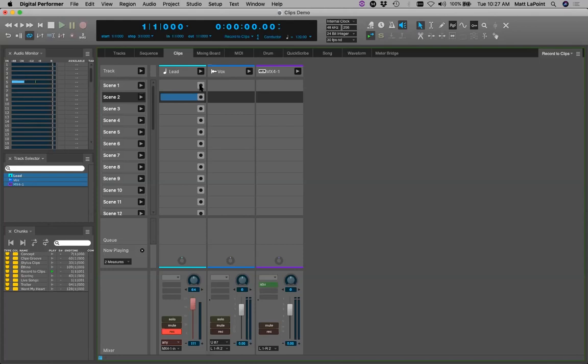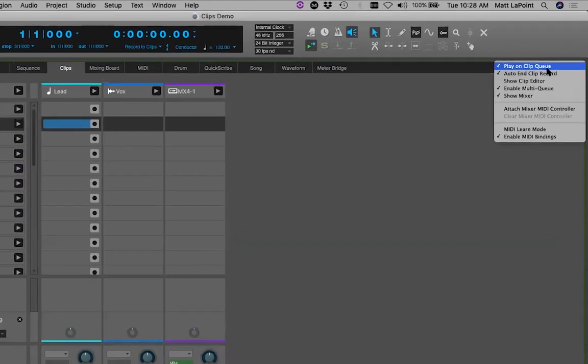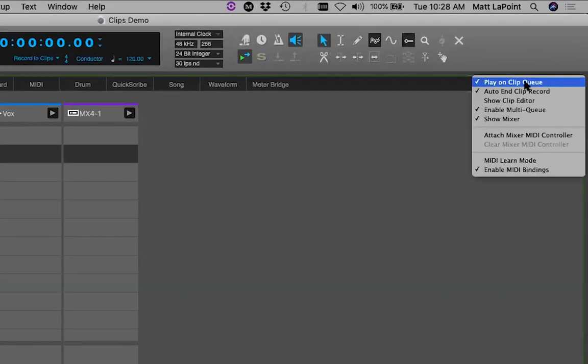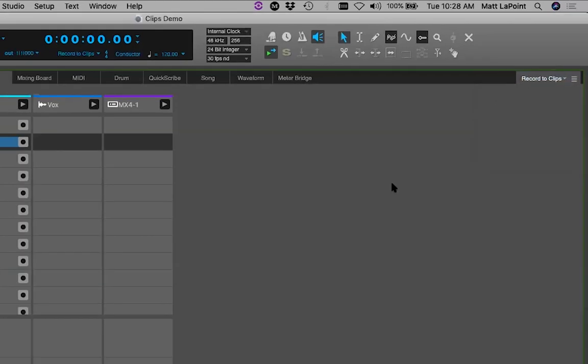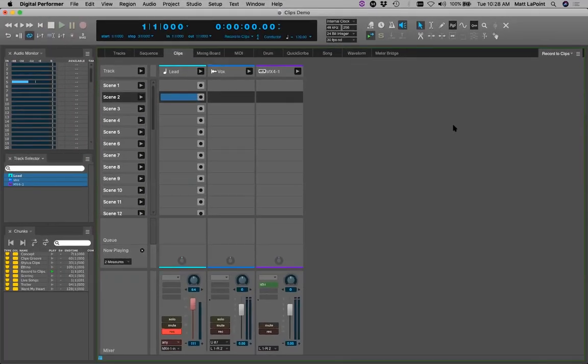So before I click on it, let's go to the mini menu of the clips window, and I'm going to turn off play on clip cue. If play on clip cue is selected, when I actually click and play enable a cue, DP starts playing. And that's cool. You pretty much want it that way a lot when you're dealing with elements, loops, and things like that. But I'm going to turn that off because I don't want to have to jump into record right off the bat. I want to be able to think about what I'm going to play.